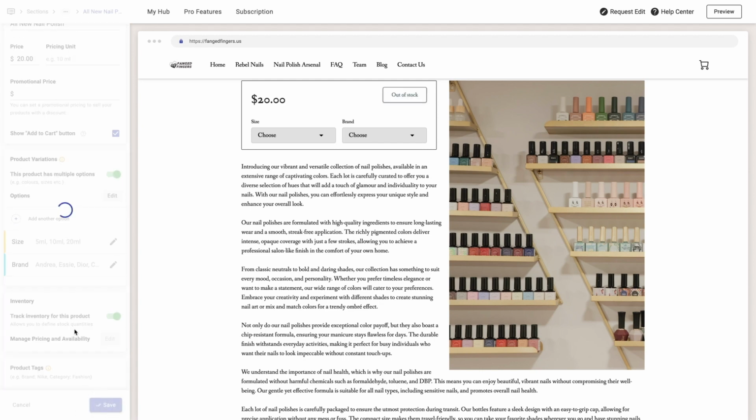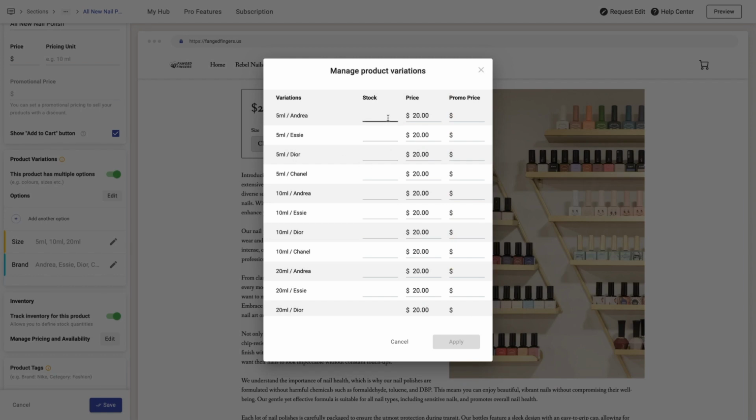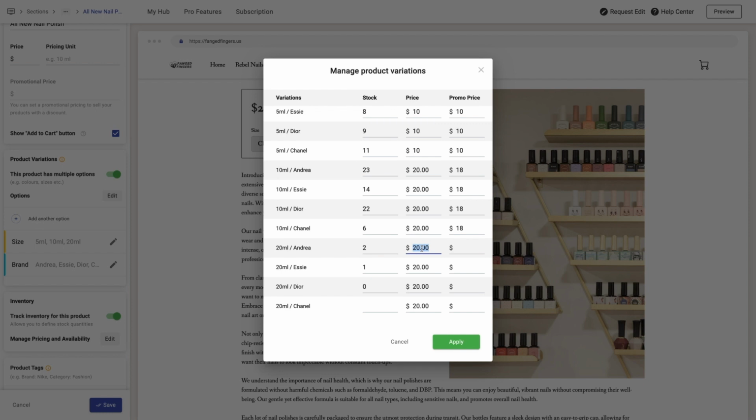Now that we have the different variations configured, we also need to manage the pricing and availability of each. We have a very simple way to do this, so we can have a single view where we can manage the stock, the pricing, and the promotional pricing of each of our variations. And once I click apply, all changes are published live on my website. It's all ready for sale.